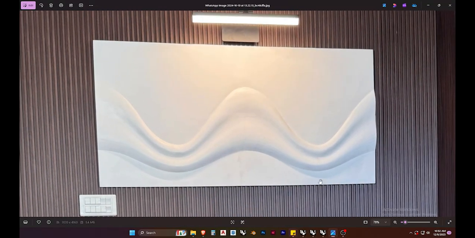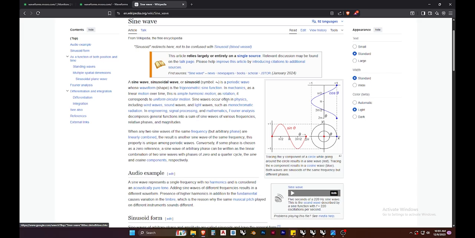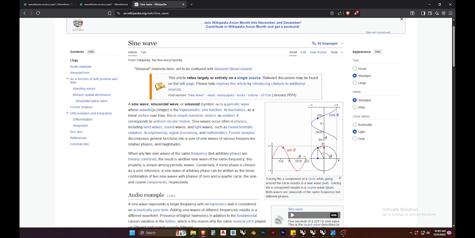What you are seeing here is basically a 3D geometrical model of a sine wave that I used to make into this wave-like form. This is also coincidentally the Waveforms logo. I got the idea from sine waves, also called sinusoidal waves, which is defined in Wikipedia as a periodic wave whose waveform is a trigonometric sine function.